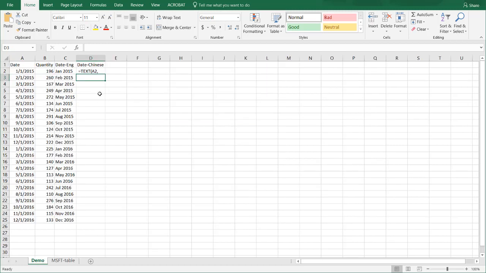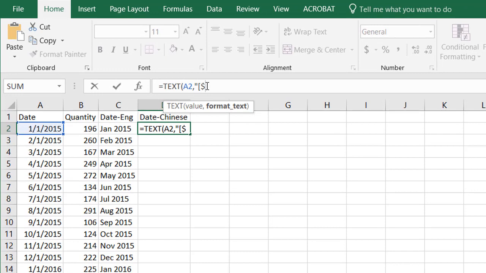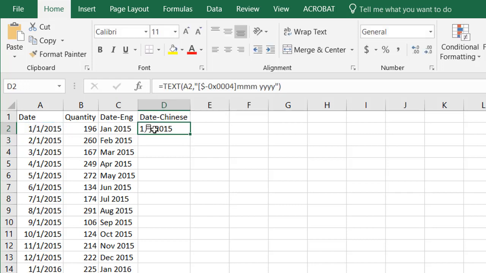Let's go back to the demo slide here. So we're back here in the demo tab, and remove that space so it's going to execute this particular function. And I'll press delete. What I need to do for that hex number is encapsulate it in brackets. So we had our quotes, and then we have to have a bracket. We have to have a dollar sign and a dash, and then Control V to paste that hex number in. Close the bracket, and now I can put in the MMM for the month, YYYY for the year, close quote, close parentheses, press enter. So now we have the Chinese characters for the month.